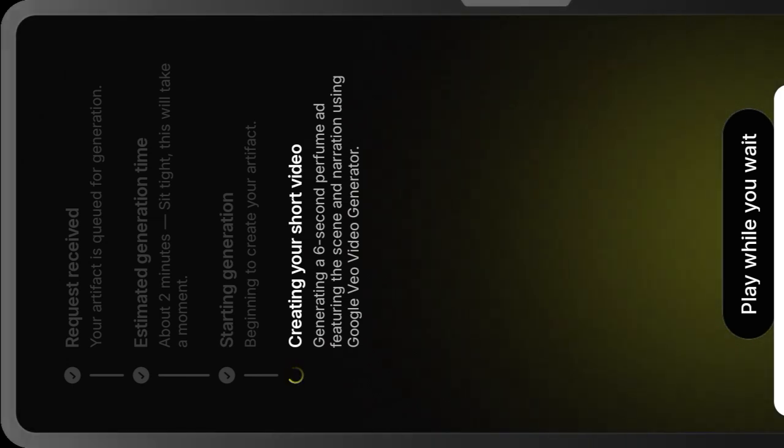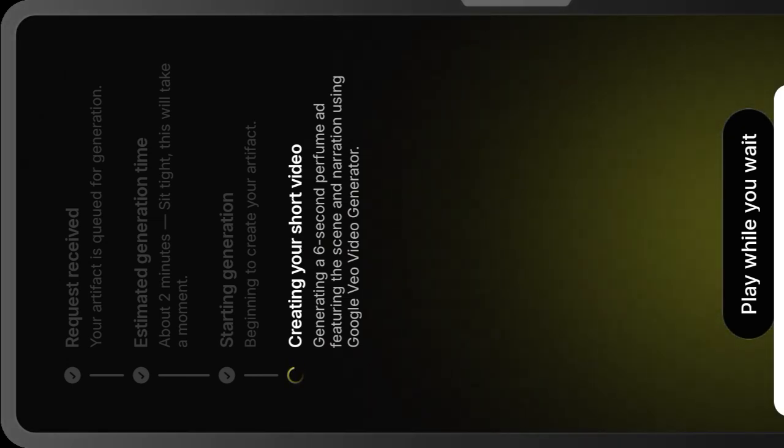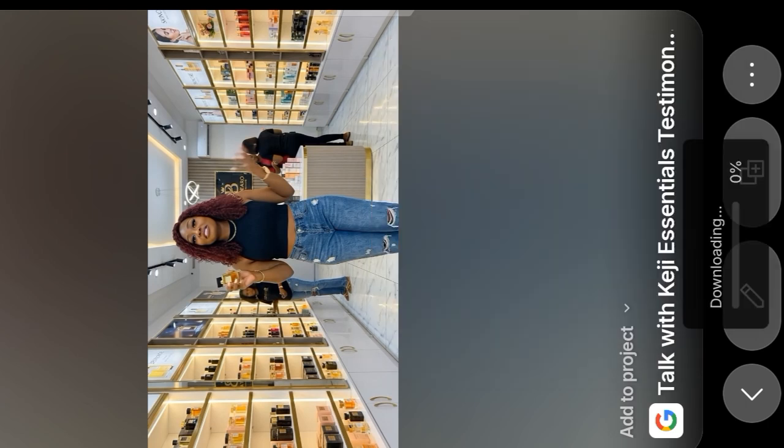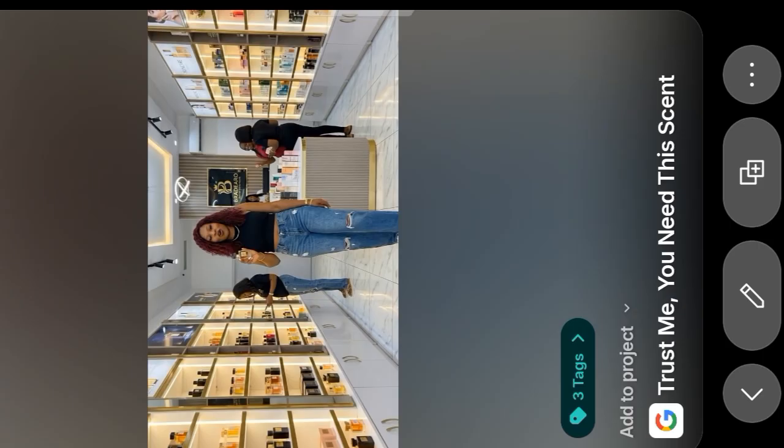If the video that it generated for you, you don't like it, you can regenerate another one if you want. Our videos are finished generating. To download it, you click on these three dots down here, then you click on download, and it's going to download to your gallery. So now I'm going to show you what it looks like.